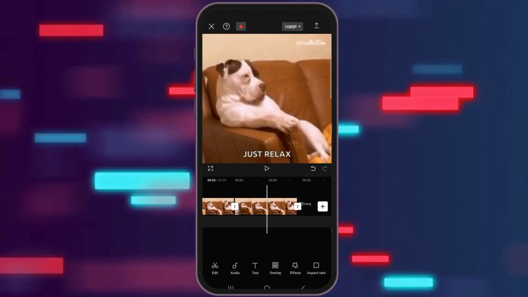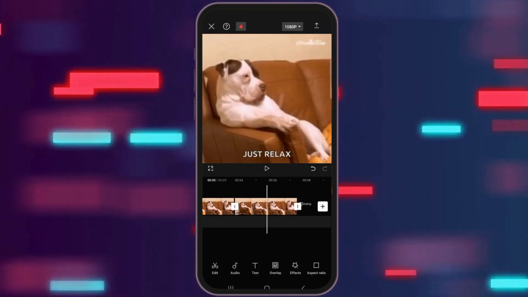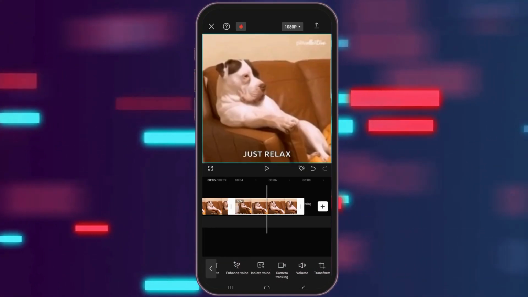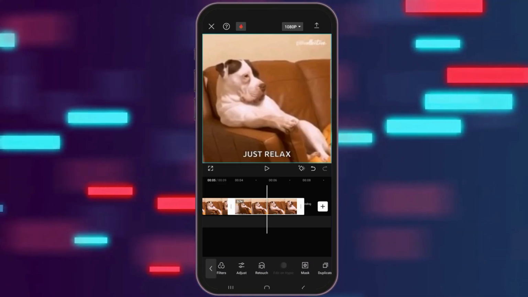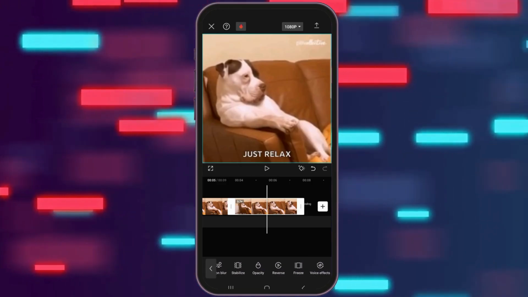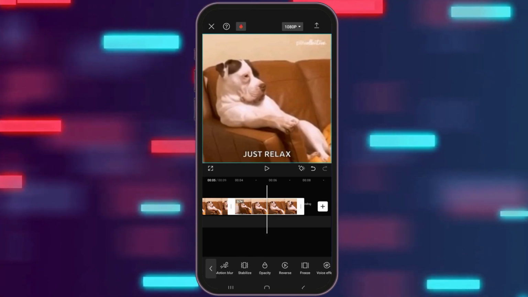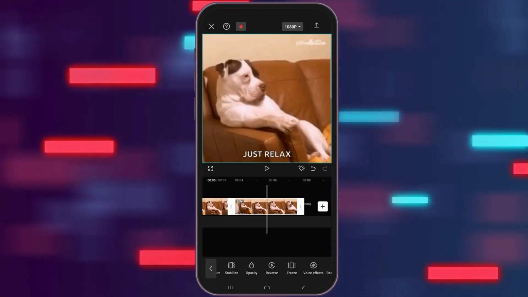Now let's create a very cool loop, that is by reversing it. So you need to tap on the second video like this. After you tap on the second video, you have to scroll down until you find the option of the reverse there. When you find the option of the reverse, you need to search in the down sector because you can find there the option of reverse.